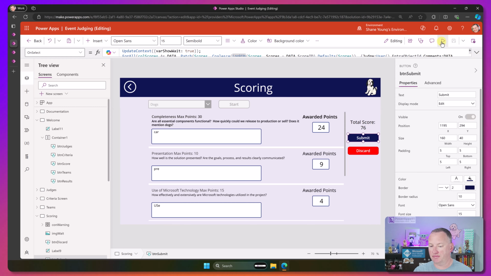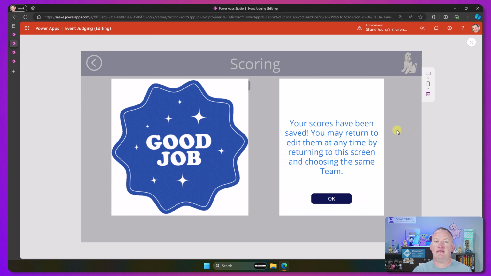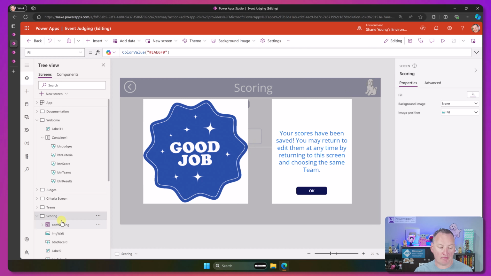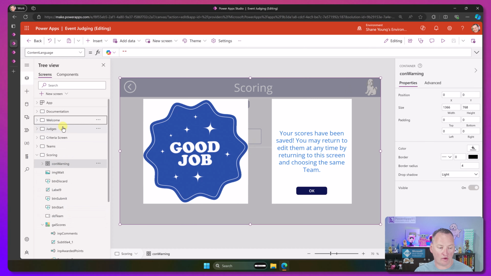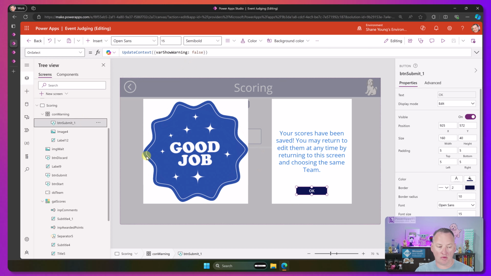So let's just do it. Let's hit play. So watch carefully because the little spinner here will only happen for a second. We'll say submit. There's the spinner. And then there's the pop-up. And then there is the message. So this is all being driven by the same pop-up called con warning over here. The button submit just makes that go away. So that's no big deal.